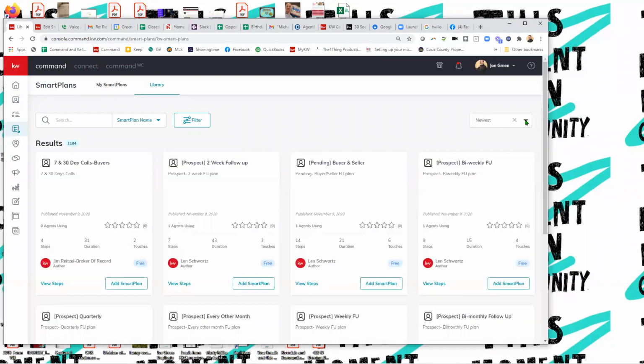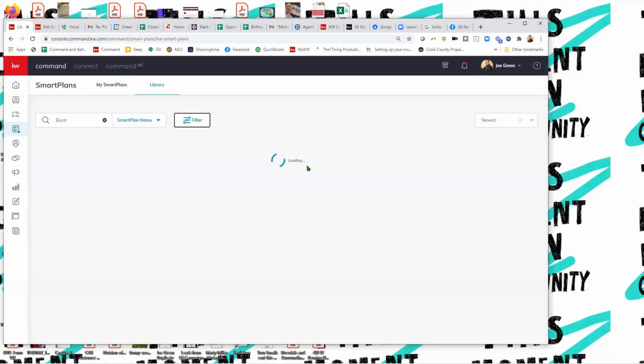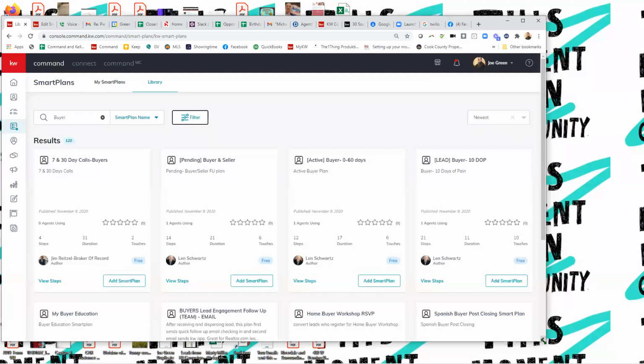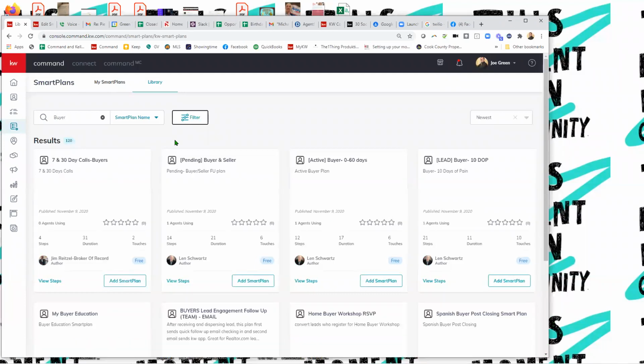Drop down of newest, right? So those are your options here to be able to take a look at things. And then you could filter by a particular topic. So let's type in buyer and see what that's going to do. And again, these are smart plans that have been created by agents all over using smart plans. And you could sort them by author as well. So if you know a particular author, for example, Marty Miller is an author that creates a lot of smart plans. And you can take a look.